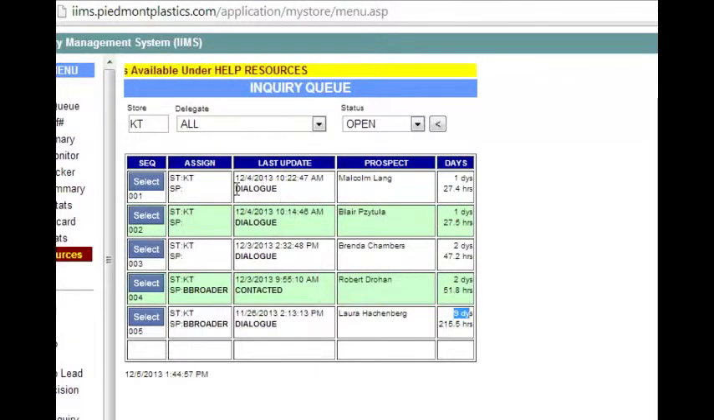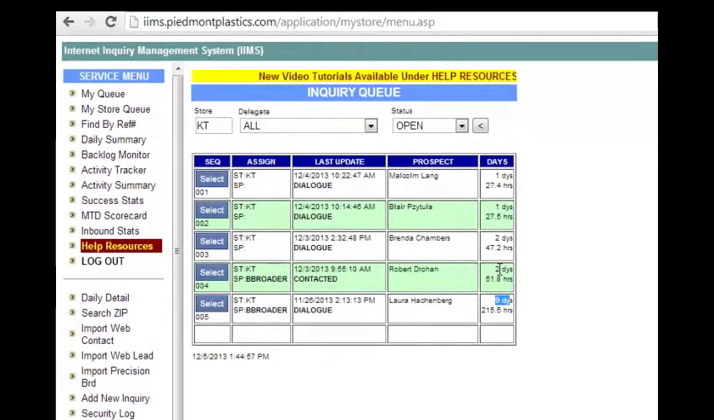I can see what the status is very quickly. Dialogue means that there's a two-way exchange of information. Contacted means that the inside person has made an attempt to contact the inquirer, but has not received any response. In this case, it's 2 days. It's up to the branch what their policy will be as far as how long you keep an inquiry open. It could be 2 days, 3 days, it could be a week, and then you close it.